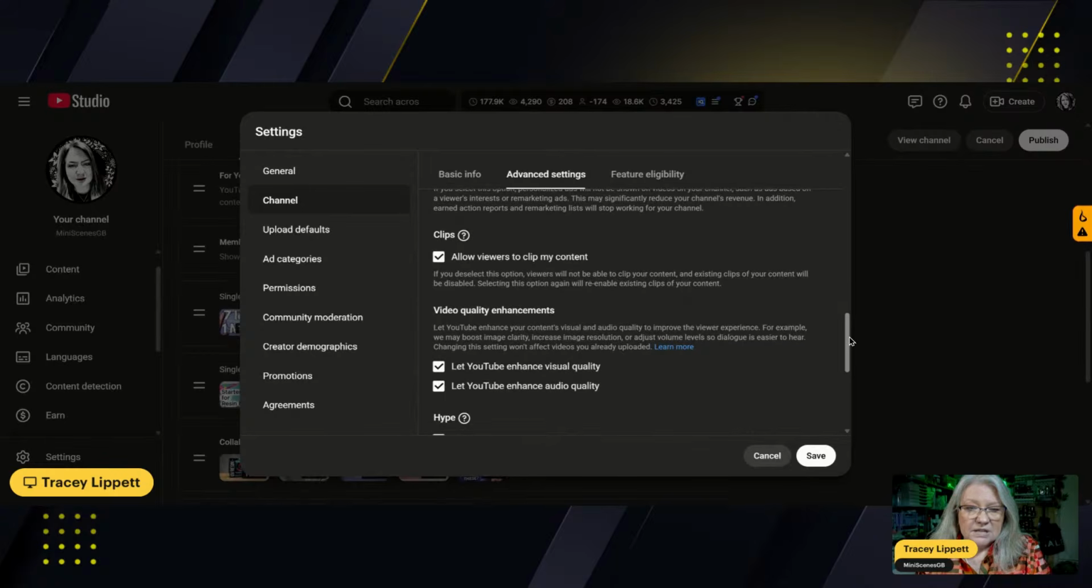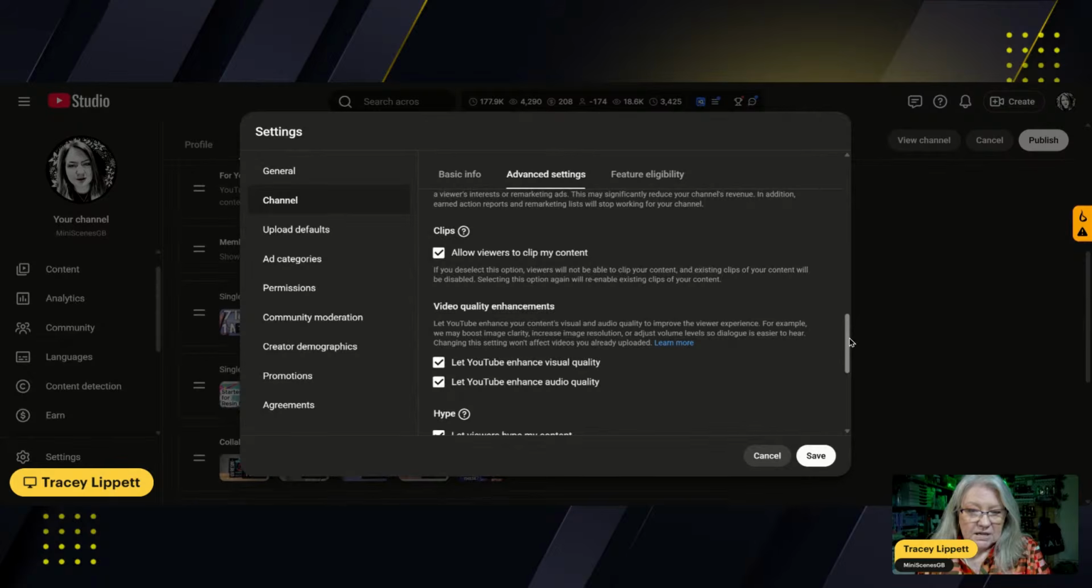I also allow viewers to clip my content. Now, it's up to you if you want to leave that on there. What it does mean is that if anybody wants to clip little bits to use in their videos, they can.